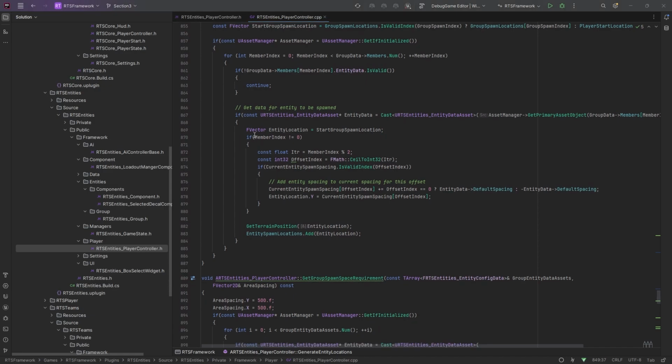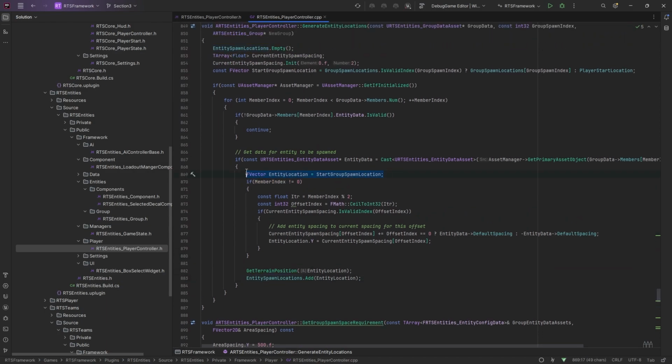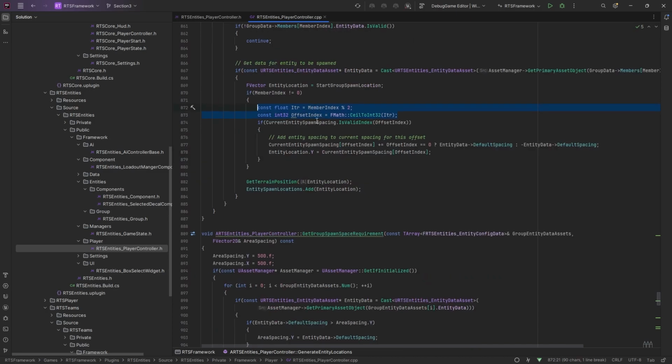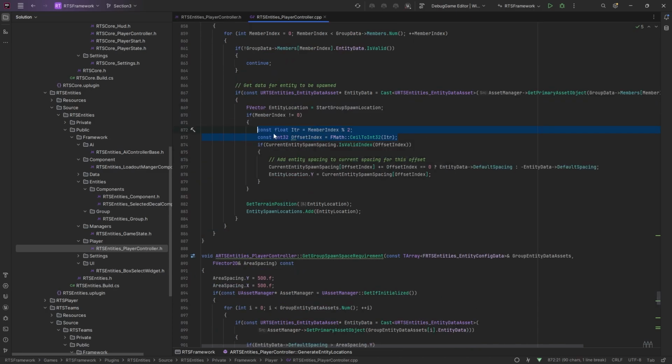So what we're doing is, first of all, we're checking if it's the first member, then we're just going to use the start group location, and that'll get the terrain position and add that to the spawn location. But for the other members, we're alternating left and right, so that's what this is doing. It's getting an index 0 or 1 for left and right.